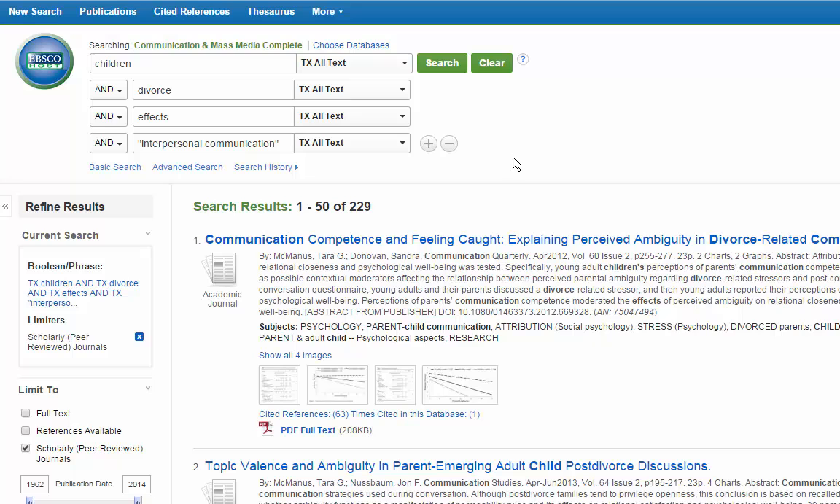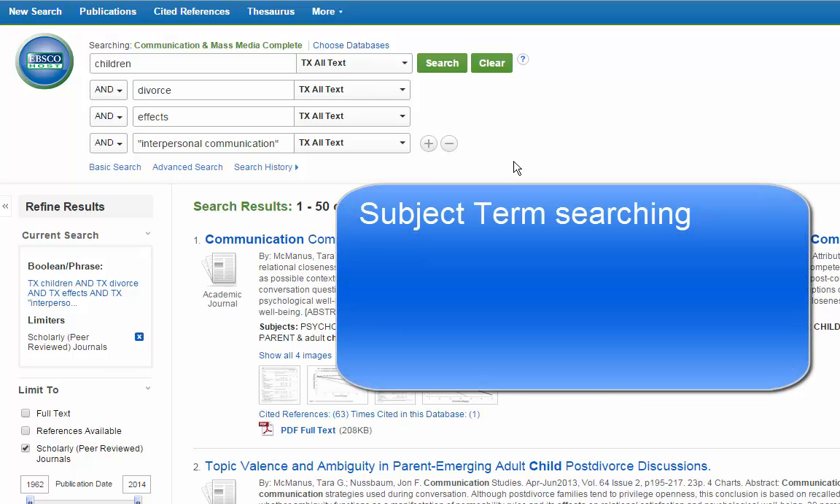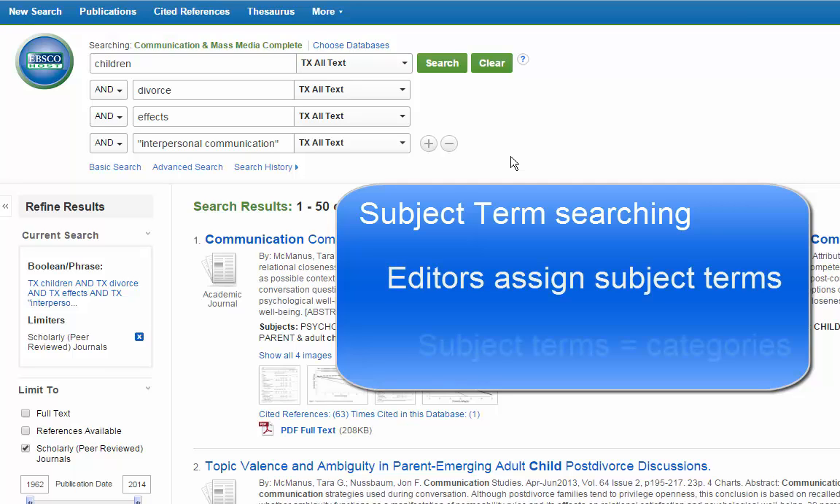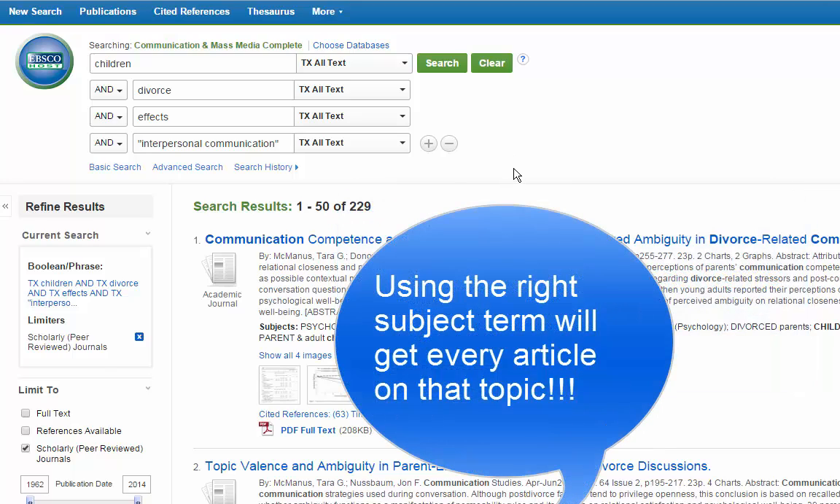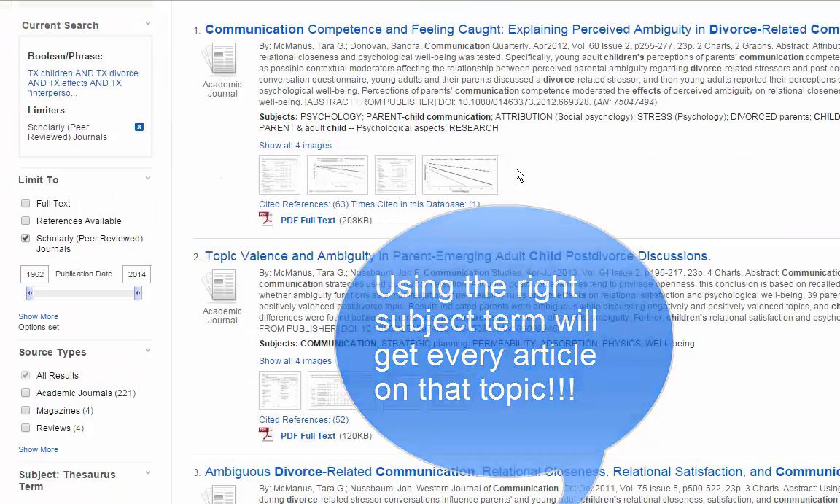A third and very powerful advanced search technique is subject term searching. Subject terms are assigned to articles by editors based upon the contents of each article. Subject terms function as categories. Searching a database using a subject term will retrieve every article that has that subject term associated with it.